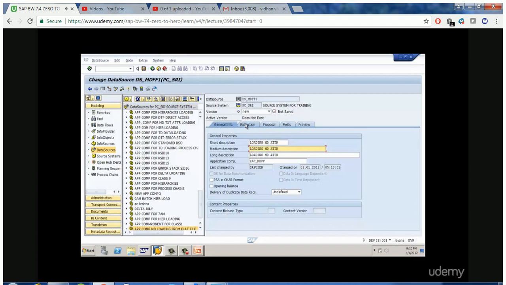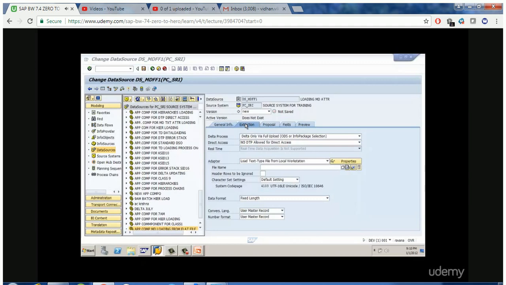Now the next tab is extraction, which is very important. Select this extraction tab. We're going to discuss all these options in coming sessions, so no need to worry about this. Let's come a little bit below. Here we have an option called adapter. Please make sure that you are loading a file from your local workstation. Since you're loading a file from local workstation, you need to select this load a text type file from local workstation.